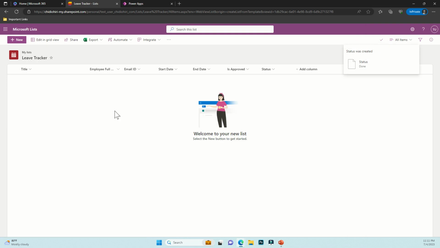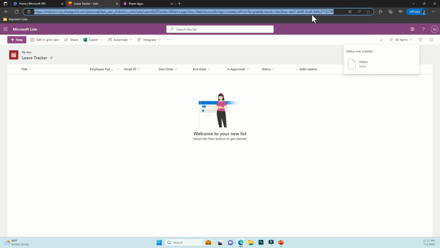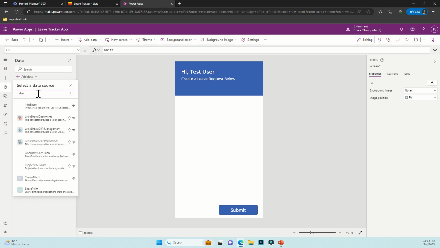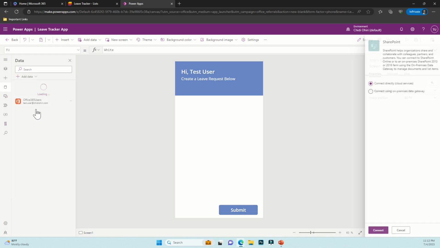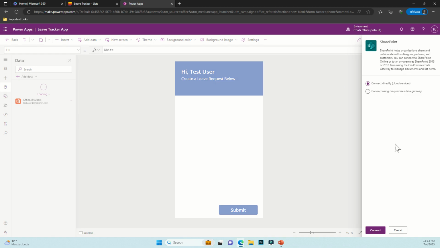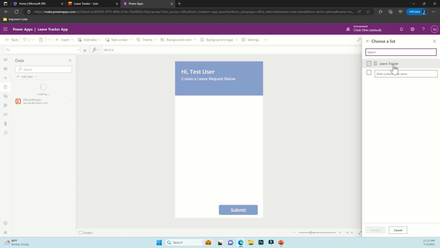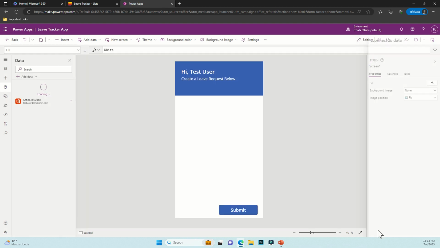Okay, so we can use this list to build our app very quickly. So let's just copy this, Control C to copy, come up to Power Apps, and we want to click on this data source. Come over here, then search for SharePoint. Click on SharePoint and connect to cloud services. We don't have any on-prem gateway. So paste this link in here, click on connect. It should bring out the site name for us. So leave tracker, click on leave tracker and connect to that list. So we now have the list as a connection in our app and we can make use of it.